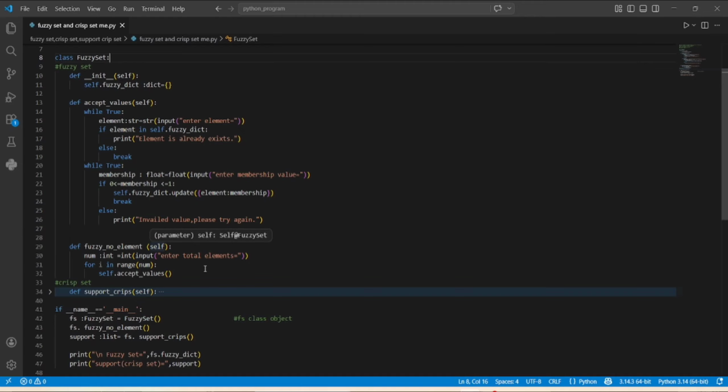So we'll revise these things once. First we can see this method here, because this method is called first in the main function. First there is an input, num, the total number of elements we want to input, and then we run a for loop in the range of num, and we call this method whose name is accept value. This whole method we call here in the main method. In this method we take two while loops. One while loop is for elements and one while loop is for membership, and we write the conditions here, and then it will print accordingly.